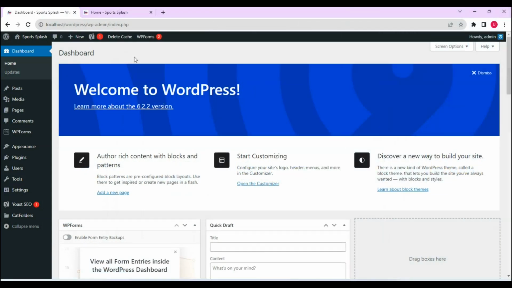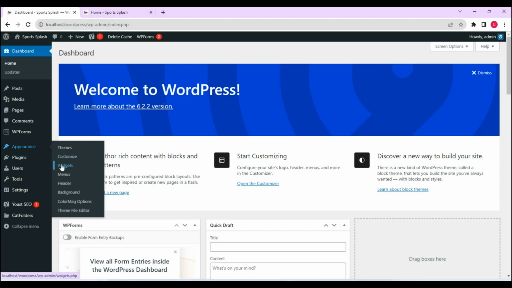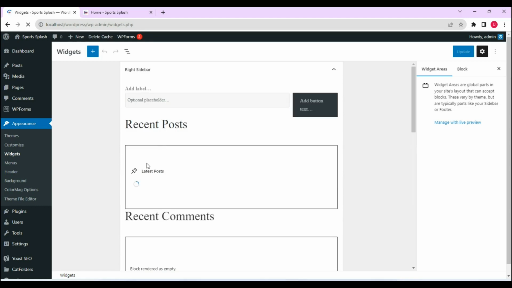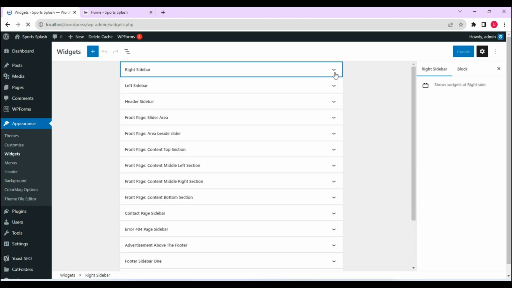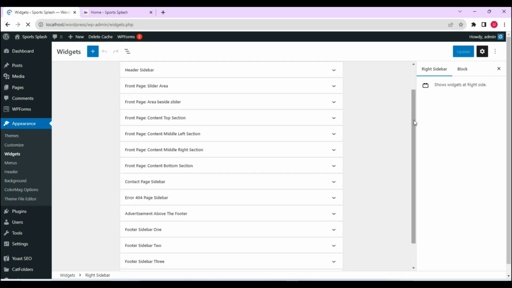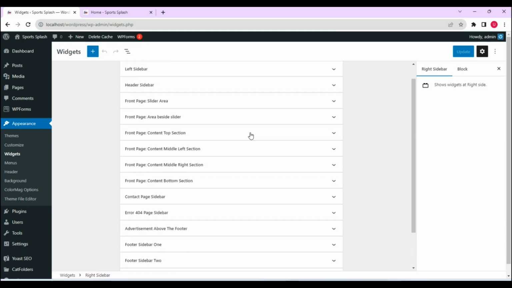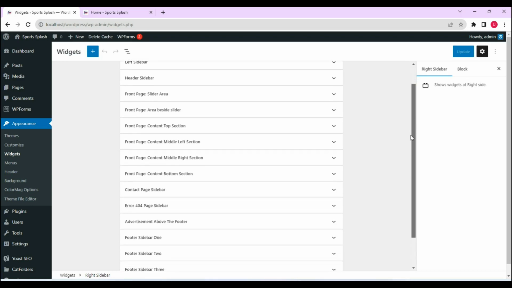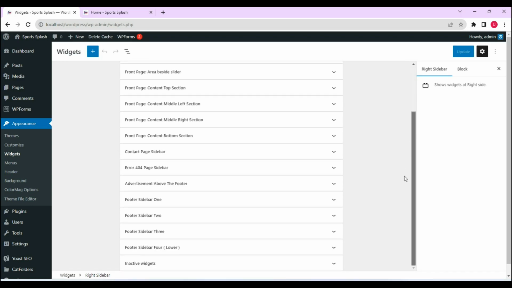So guys, let's organize our content. So we'll scroll down to appearance and then go to widgets. Click on widgets under appearance, and then it will open up to this widget area. This is actually where you control the widget. This is where you manage all the widgets on your site. So you can see all these different positions are widgetable.